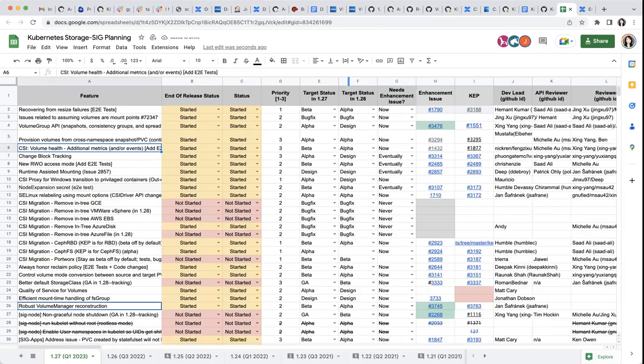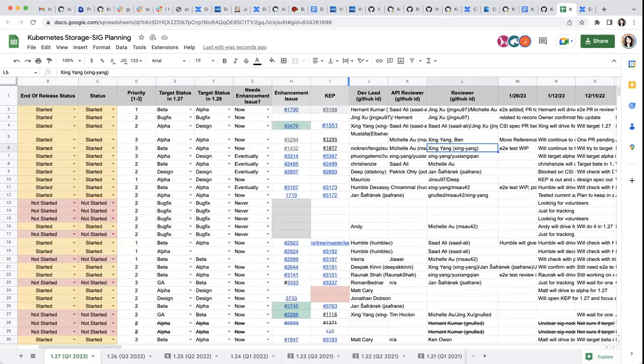Next one is the CSI volume health. This is the metrics one. Still, the E2E test is still work in progress. I have not got an update from Ryan yet.